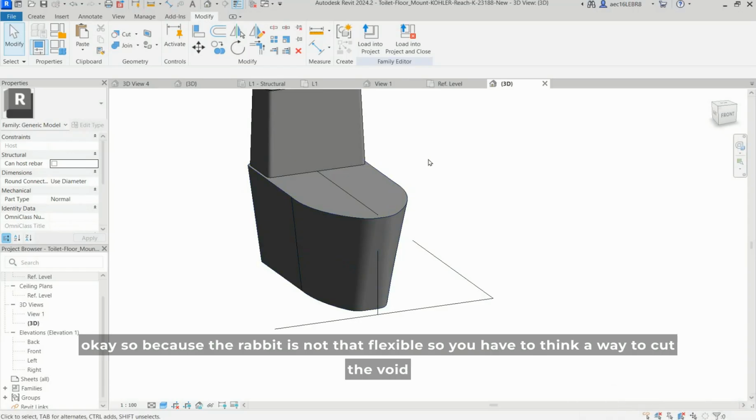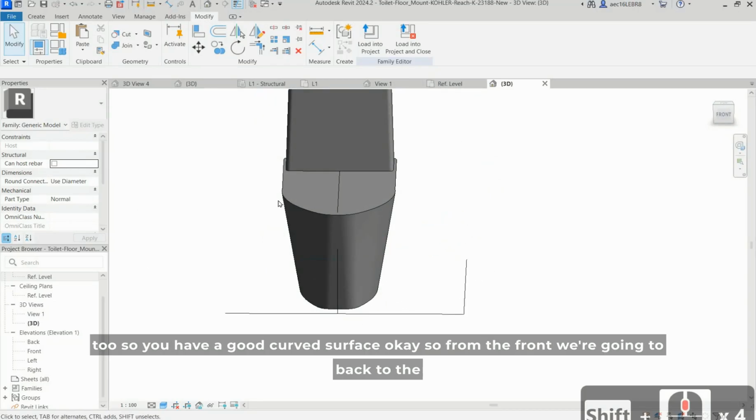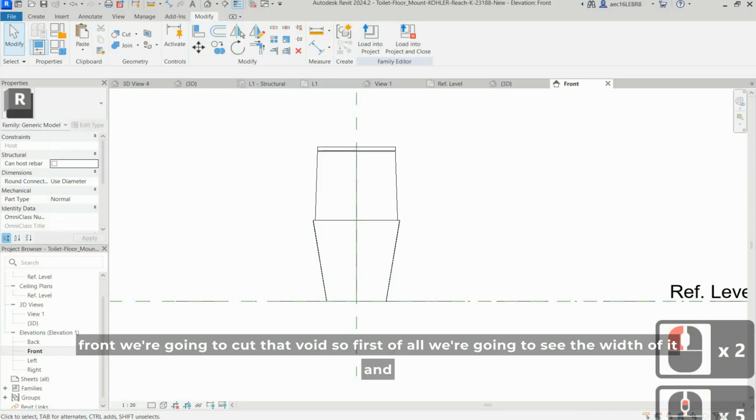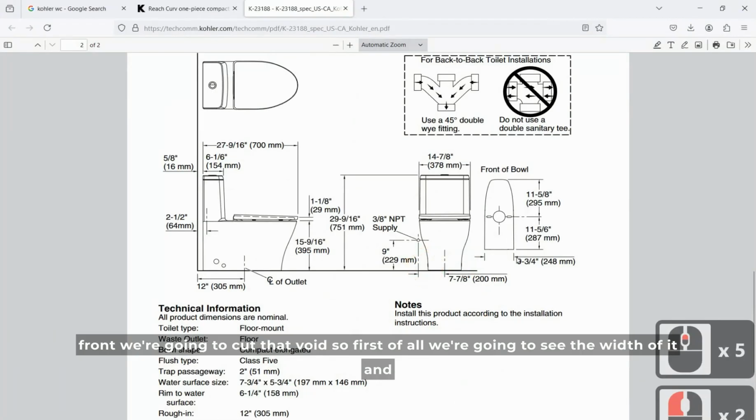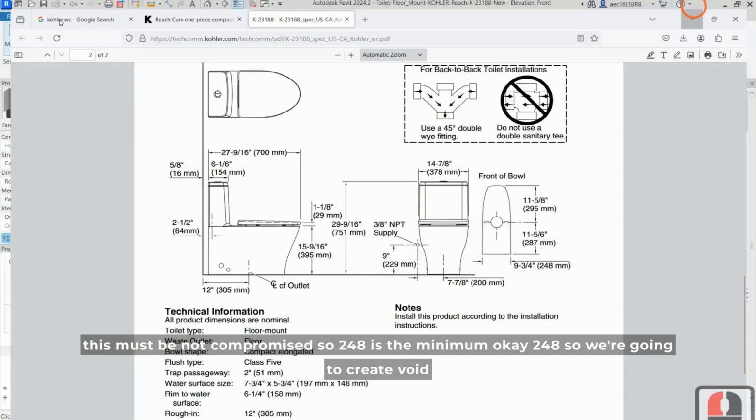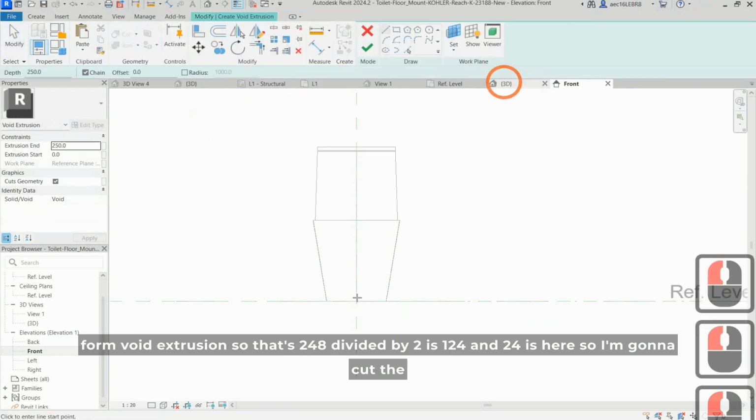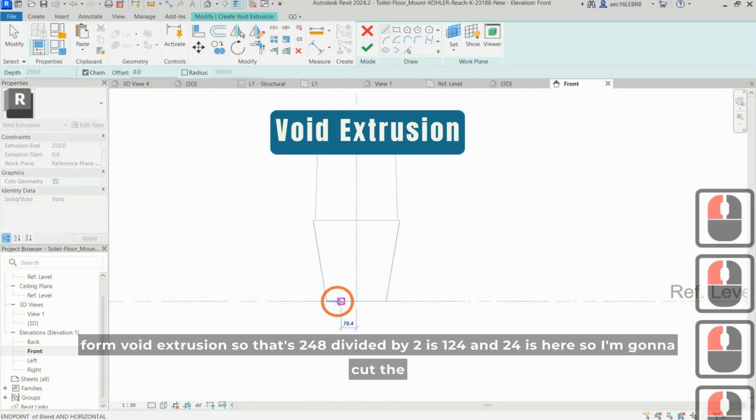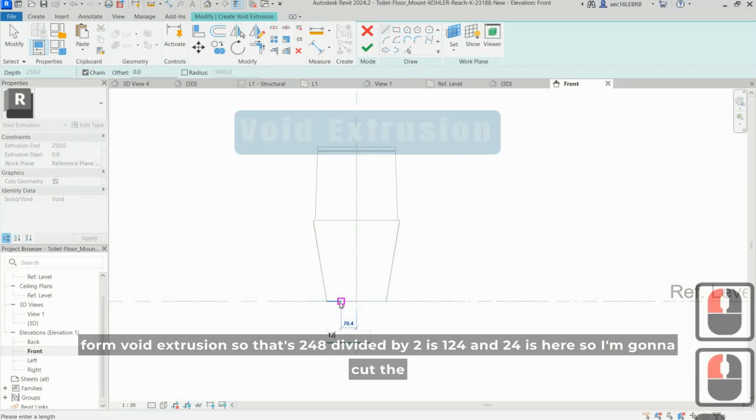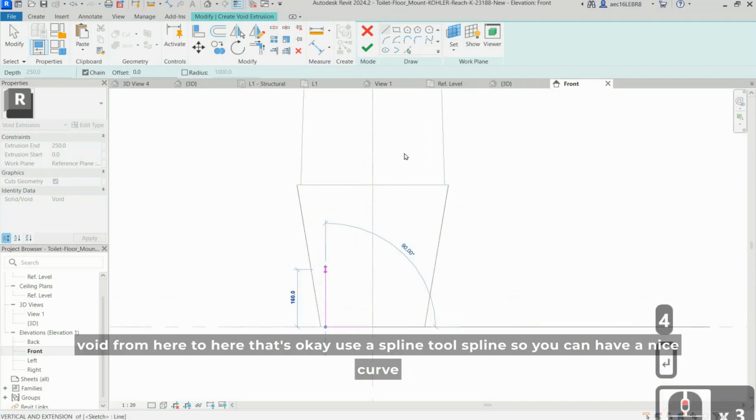Okay, because Revit is not that flexible, you have to think of a way to cut the void too, so you have a good curved surface. So from the front, we're going to go back to the front and cut that void. First of all, we see the width of it, and this must not be compromised. So 248 is the minimum. Okay, 248. So we're going to create void form, void extrusion. So that's 248 divided by 2 is 124. 124 is here. So I'm going to cut the void from here to here.